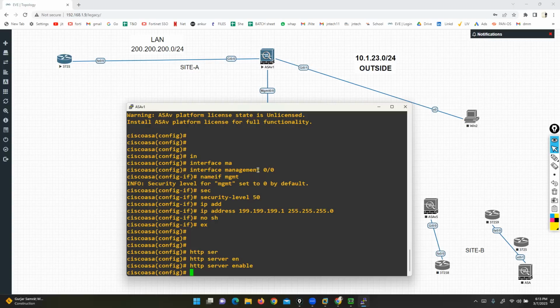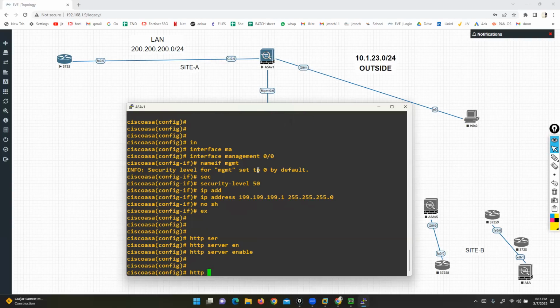What about FTD, is it also the same? On FMC and FTD, yes, we have a default IP address on the management port, and you can change it. But on Cisco ASA, you need to configure it manually. Clear? Clear.